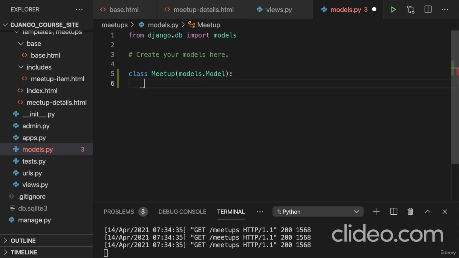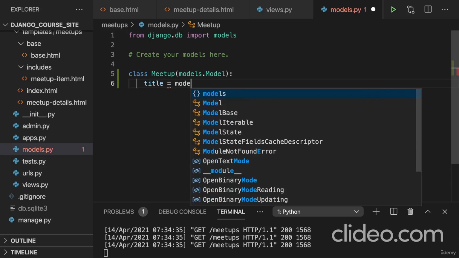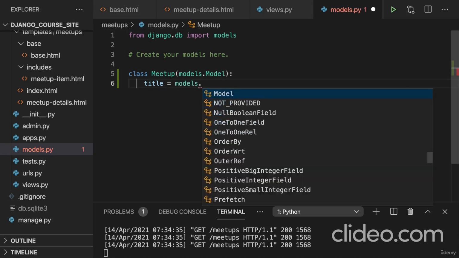Now in that model class, which you are defining, you can now add all the attributes, all the properties your model instances should have. So you can think of your model instances as objects, which you'll be working with in your code. And you can now define which properties your objects should have. For example, a meetup should definitely have a title. Hence, we can add a title attribute here. Now to this title class variable, which we add here in the end, you now have to assign a certain value. And for that, we again use this imported models object, because on that object, we can access different predefined values Django gives us.